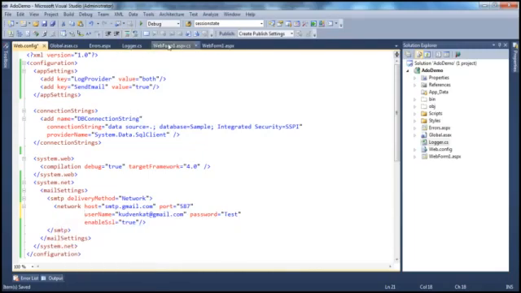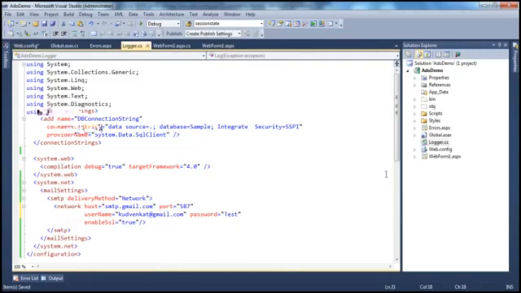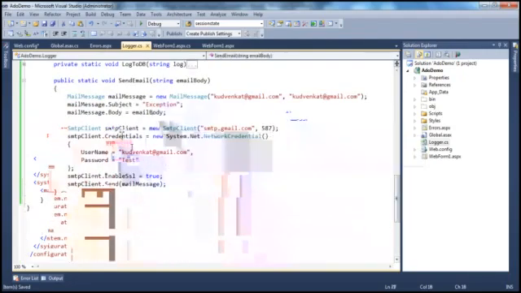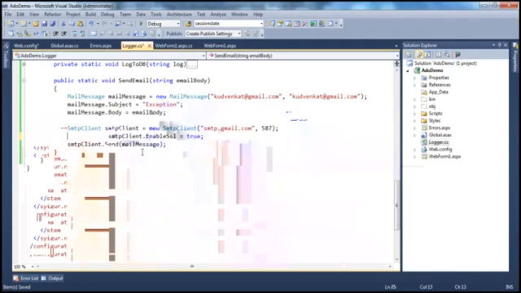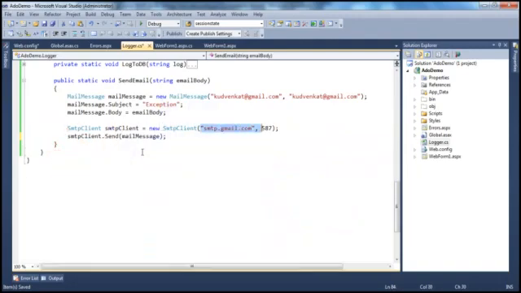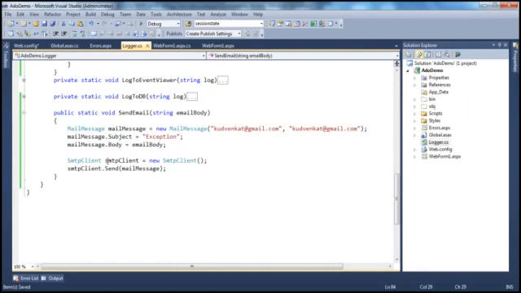So let's go to our code now, within the logger class. I don't have to have these credentials anymore. The SMTP client credentials, I can get rid of that. I can also get rid of this enable SSL true, and I don't even have to specify the SMTP server name and the port number. All we are doing here is creating an instance of the SMTP client, and we are sending the mail message.